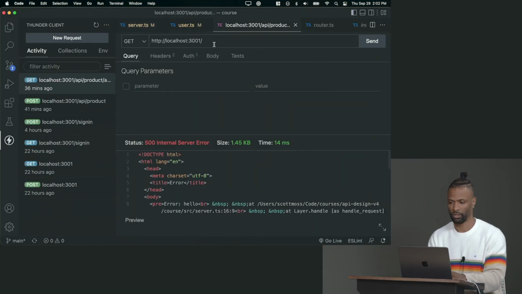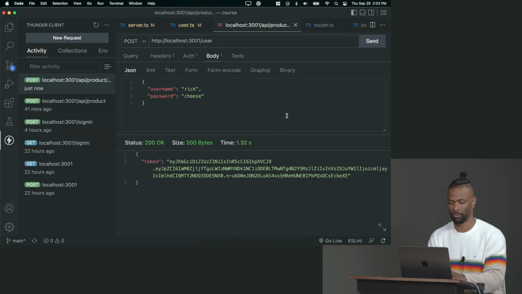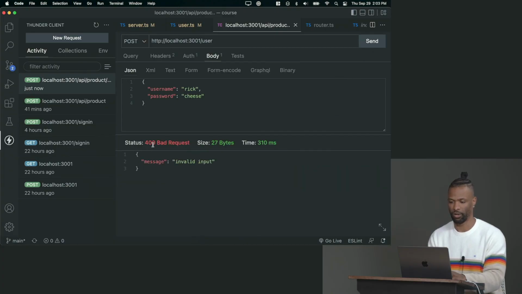Okay, so if I say posts to user with a body of username Rick and password of cheese. So if I do that, I get a new user. Cool, that should work. If I do it again, I get our 400 bad request, message invalid input, right? And that's exactly what I had in our error handler.